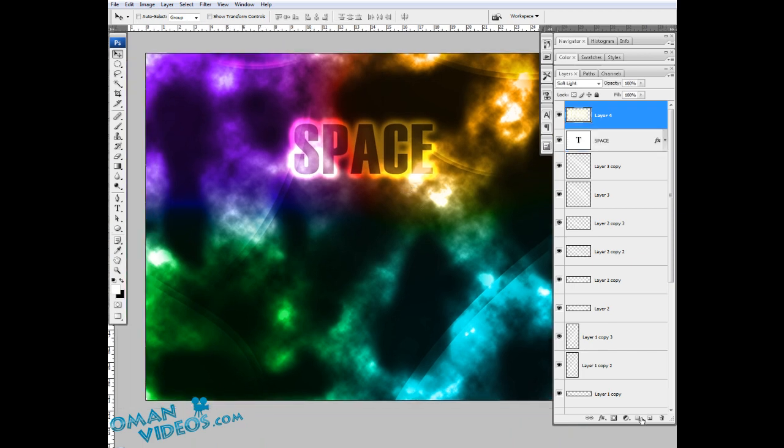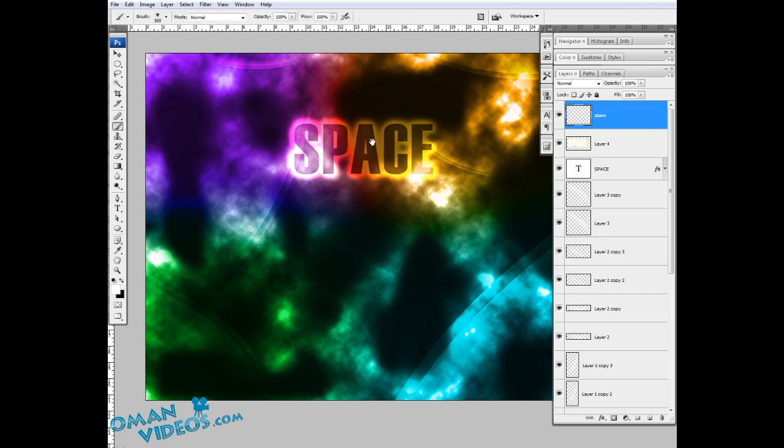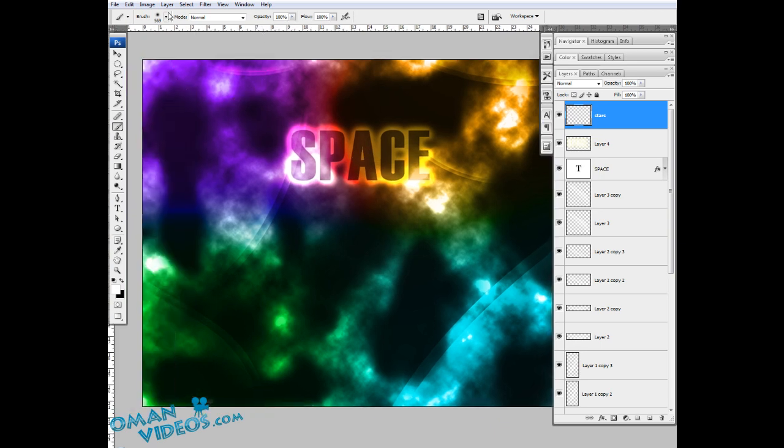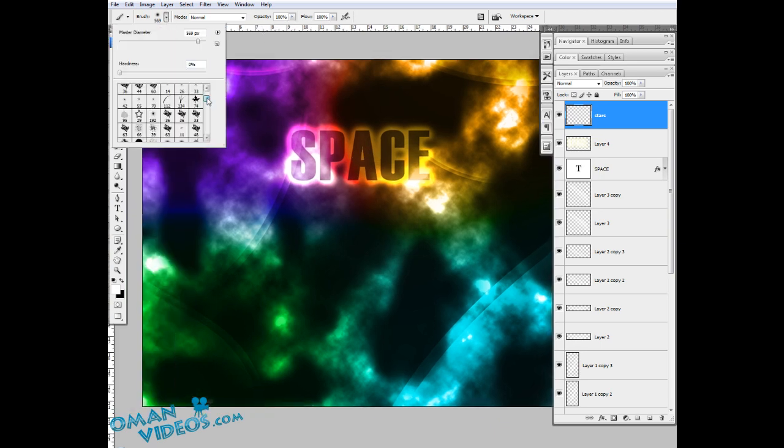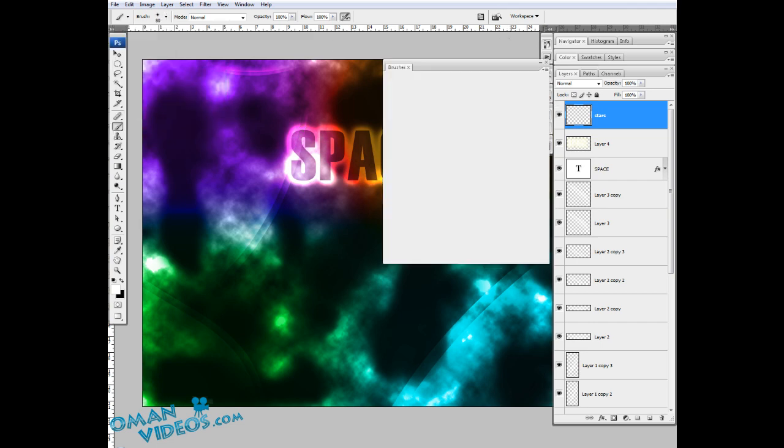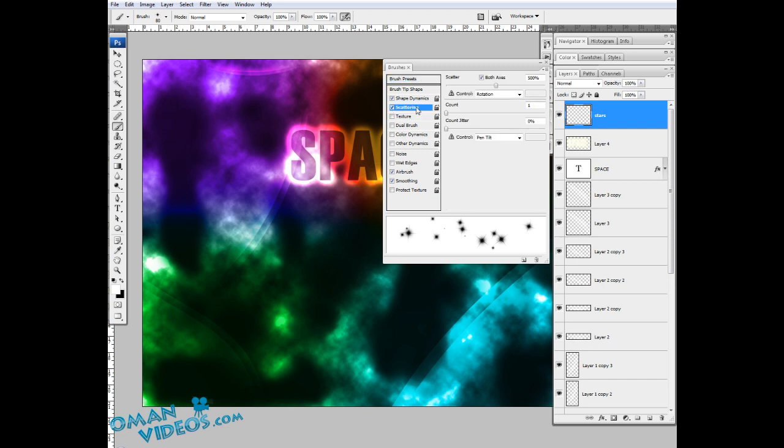Once you have that done, let's create another layer above all and name it stars. Using the brush tool, let's create a few stars on this. Let's change the brush to a star which I have. I'll be providing it in the source file. Here we have it. And let's press F5 to edit the brush.